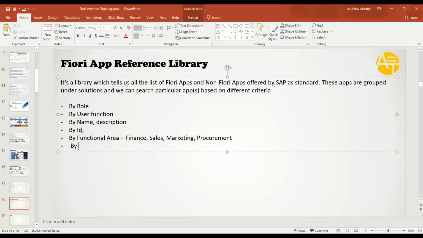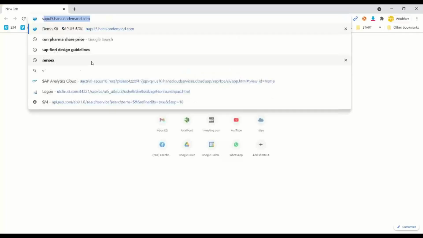By product, of course. Are you searching the app for S4 HANA, or S4 HANA on-premise, or S4 HANA cloud, or business suite? What are you searching it based on? You can search it based on different criteria. That's basically called the Fiori App Reference Library. Now let me show you where we can see this.